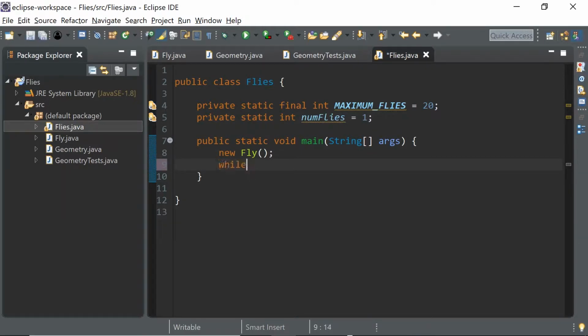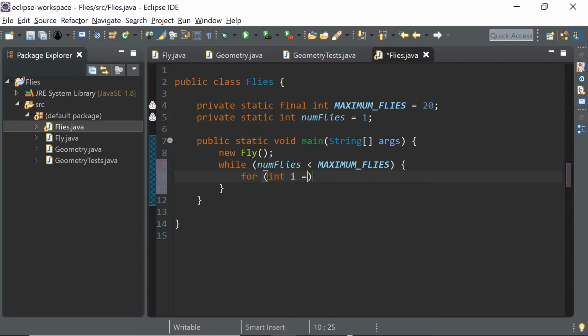So we're going to have a loop that runs until the number of flies is greater than or equal to the maximum number of flies. And each time through this loop, we'll give each fly a shot at reproduction. So loop through all the flies, and then let them try to reproduce.